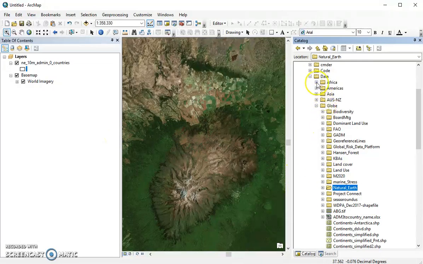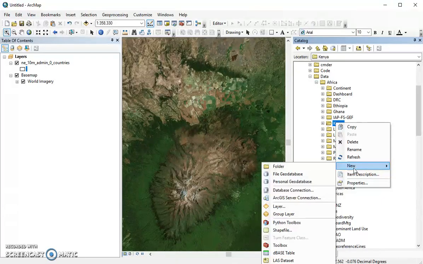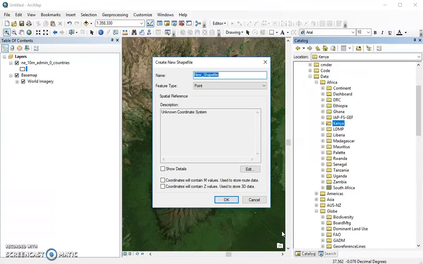Create a shapefile. Just right-click on this folder that I already have with some Kenya data in it. Now, right-clicking, selecting New, I get this additional set of options. I'll select Shapefile. This gives me the option to name my shapefile. Just going to abbreviate some things.